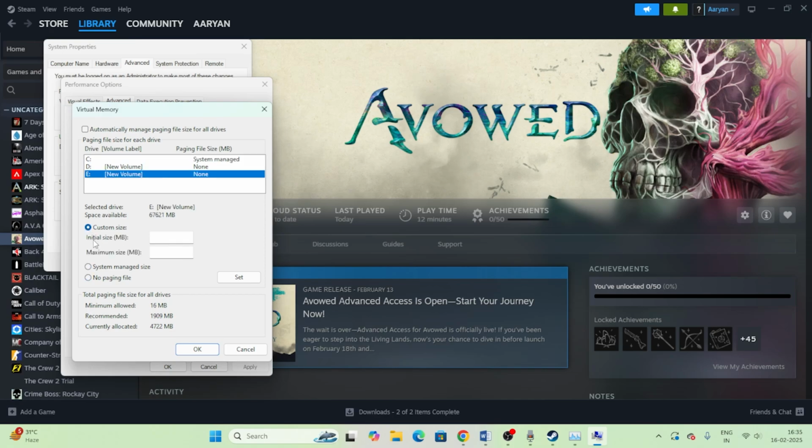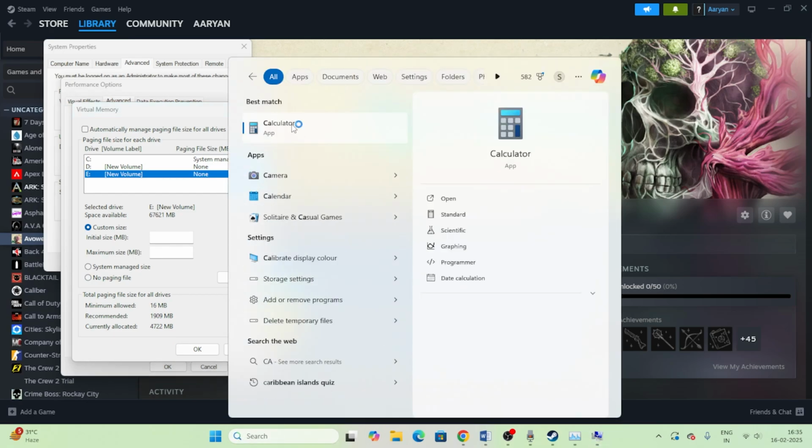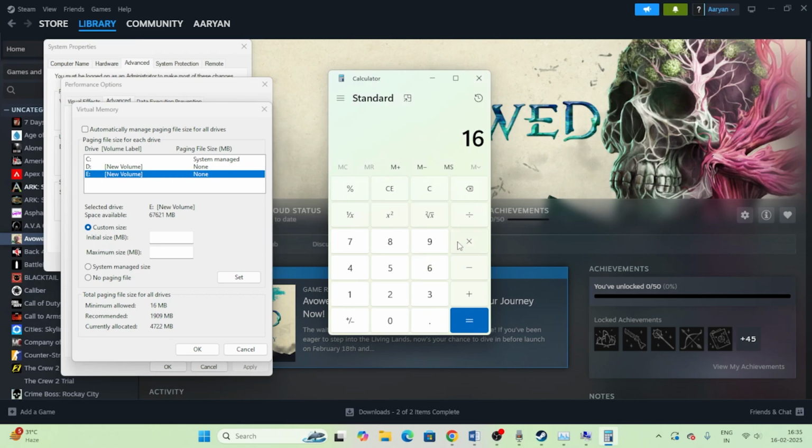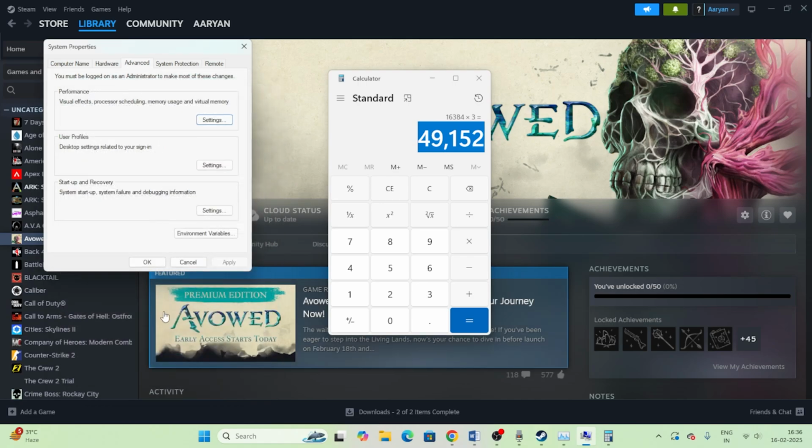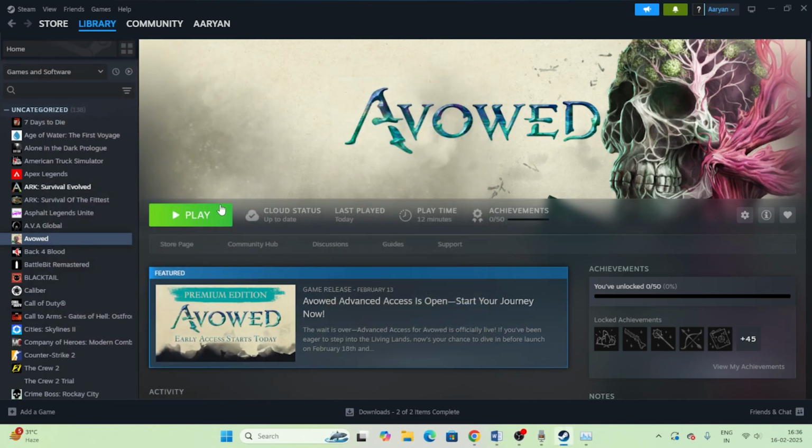Go to the custom size, and here we have to give the initial size and the maximum size. For the initial size, we need to give this value: 16 GB, that is the RAM, multiplied by 1024 and multiplied by 1.5. So that is 24576, copy and paste it. Next, 16 GB multiplied by 1024 and multiplied by 3, that is 49152, and we have to copy this and paste it. Afterwards, you just need to go for OK and then try to launch the game.